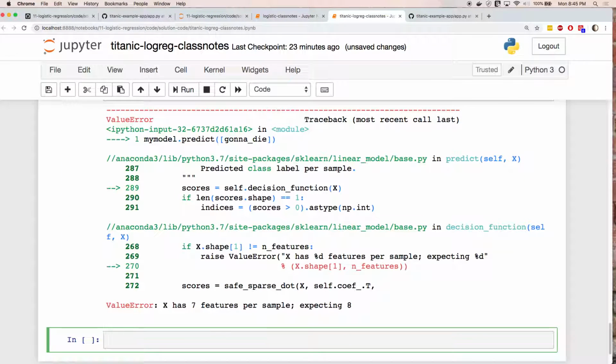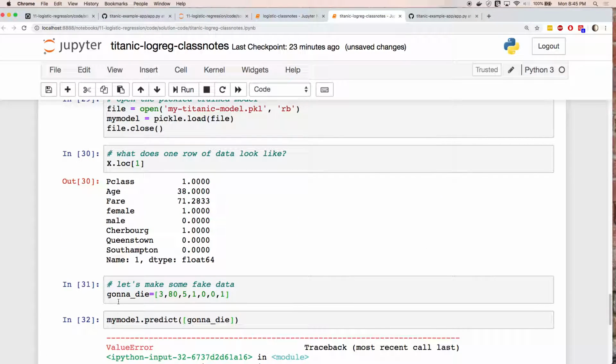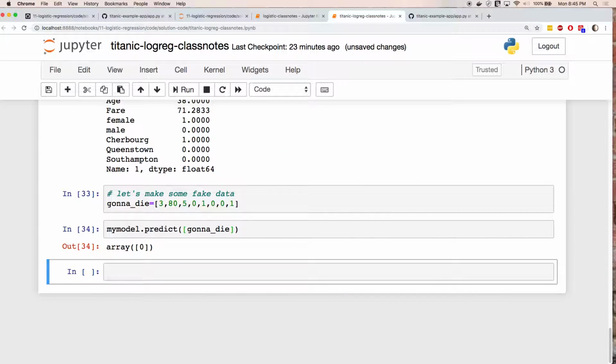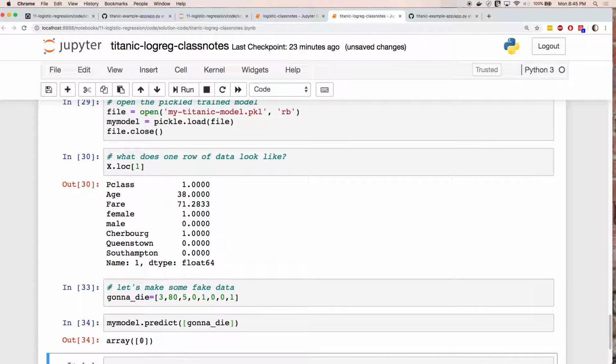Oh, snap. It has 7 features, expecting 8. I left one of these out. Right, because if he is male, then he is not female, that's why. And that is did not survive, right? 0 means he died, that's correct.